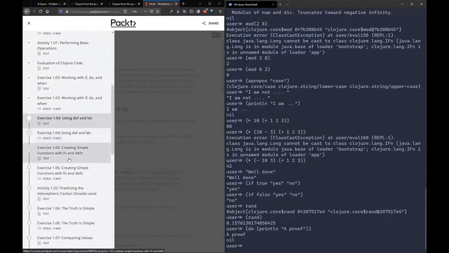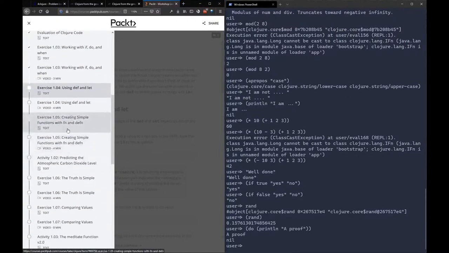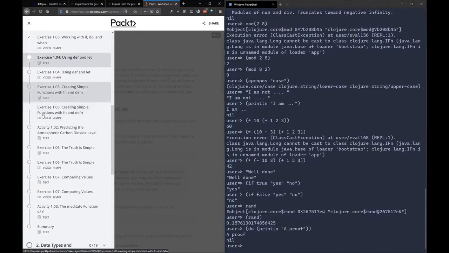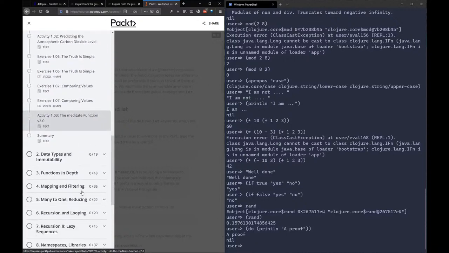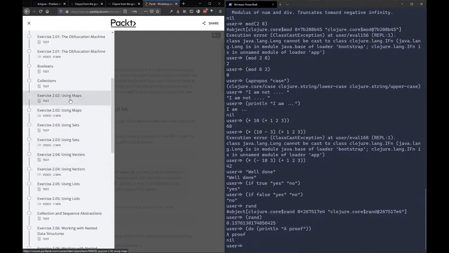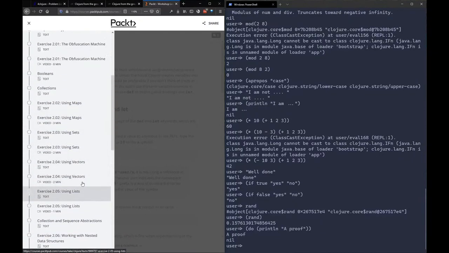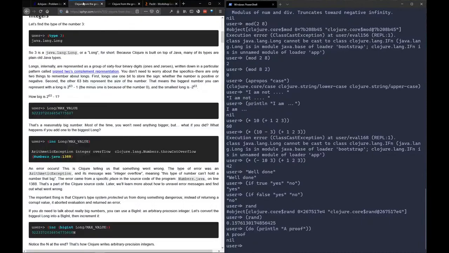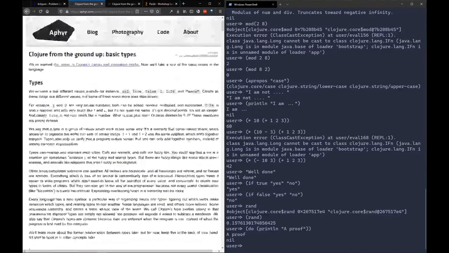Using def and then creating simple functions. We are learning to create functions as well, predicting the atmospheric carbon dioxide. That will probably use functions and if else. The truth is simple: comparing values, data types, and immutability. Here we're using maps, sets, vectors, which we learn in the Clojure from the ground up second chapter.